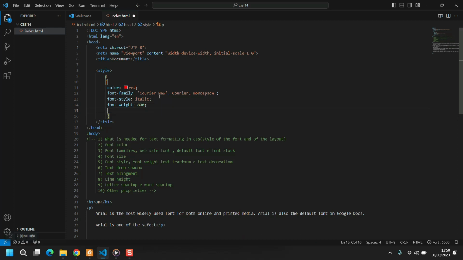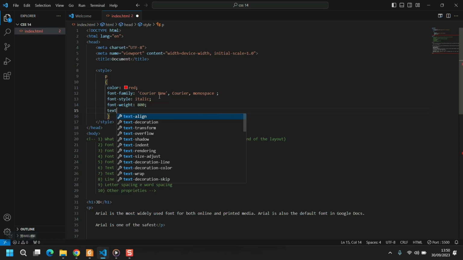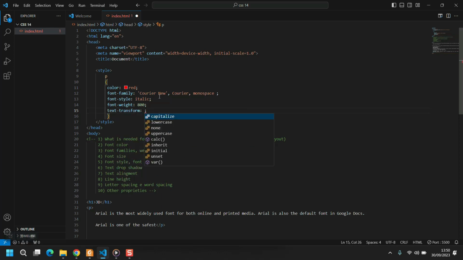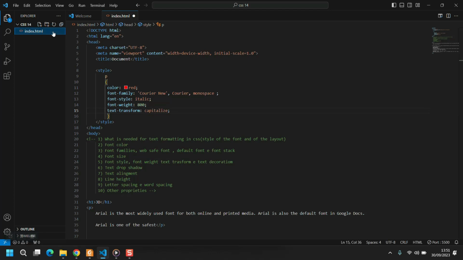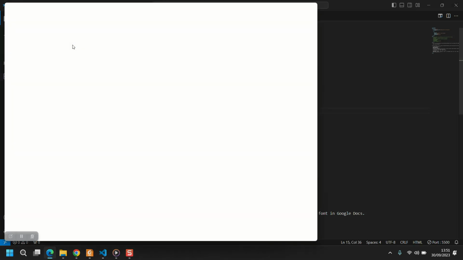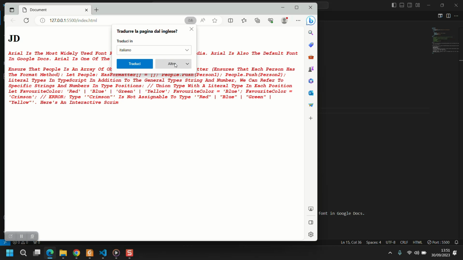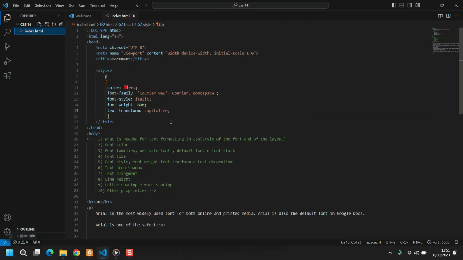Then text transform. Transform is very useful because you can do a lot with text transform. For example, capitalize. If you use text transform capitalize, open the live server, and all the first words of the text have been capitalized by this feature, or same goes for uppercase, lowercase, and other stuff. You can do a lot with this text transform.